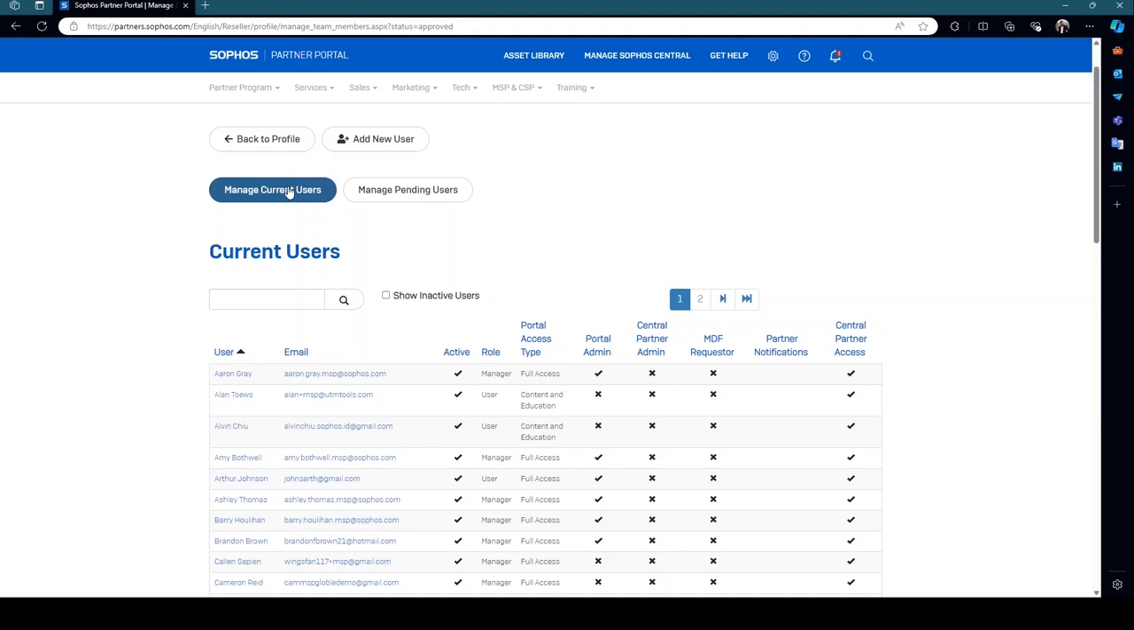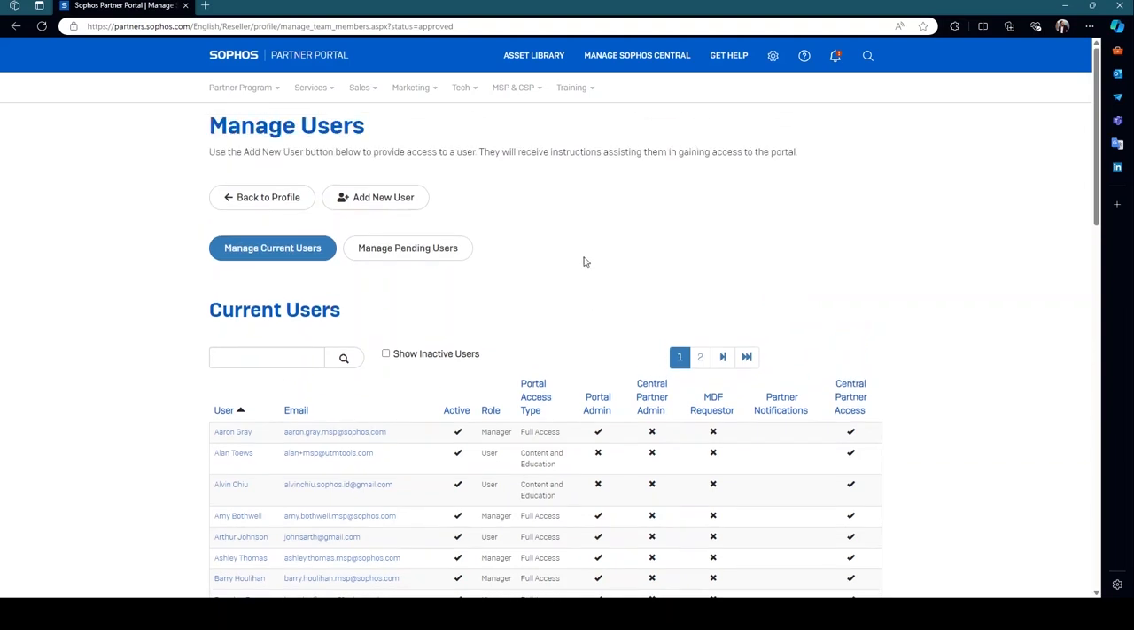Then we do have the MDF requester role, which is indicating which user has access to the MDF funds, if there are any partner notification settings, and then the aforementioned central partner access. And in order to add a new user through to the partner portal and giving them initial access to the central partner dashboard, you're going to click on Add User.